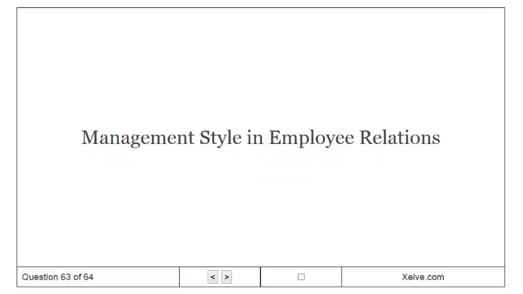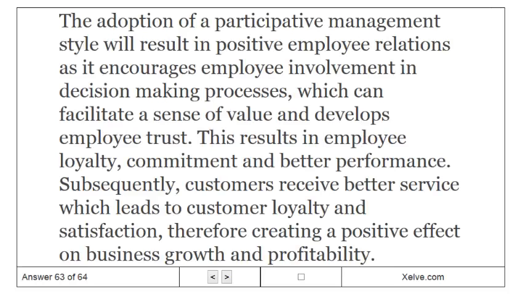Management style and employee relations. The adoption of a participative management style will result in positive employee relations as it encourages employee involvement in decision-making processes, which can facilitate a sense of value and develops employee trust. This results in employee loyalty, commitment, and better performance. Subsequently, customers receive better service, which leads to customer loyalty and satisfaction, therefore creating a positive effect on business growth and profitability.